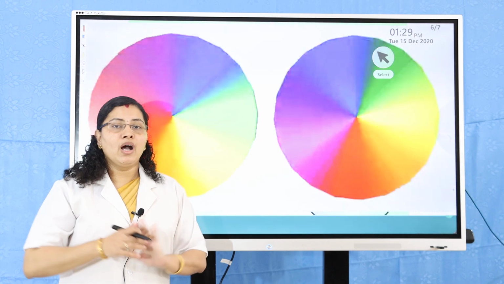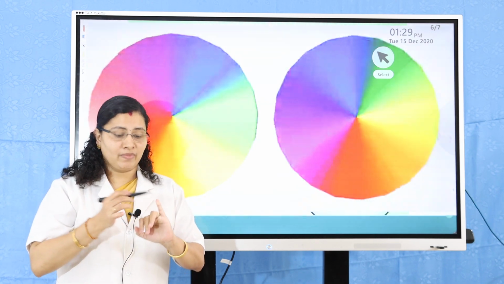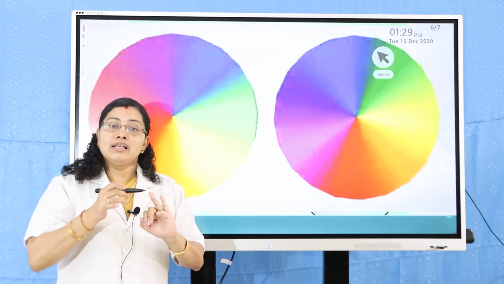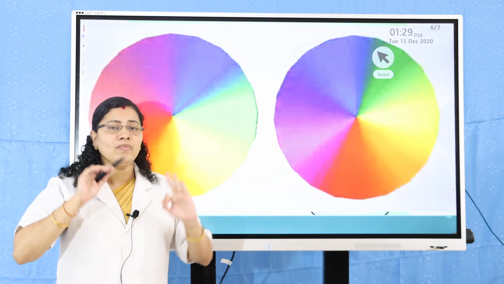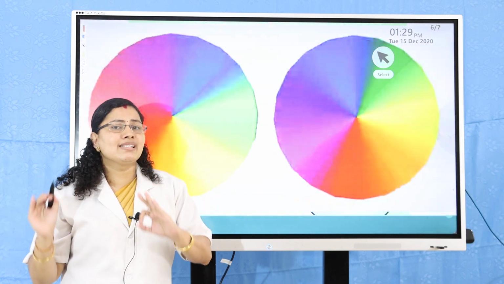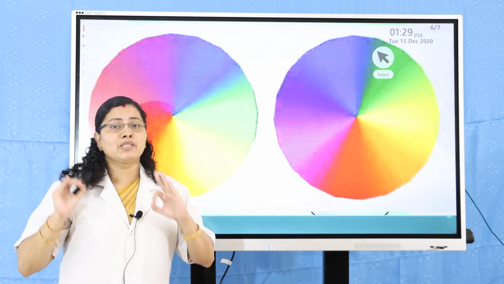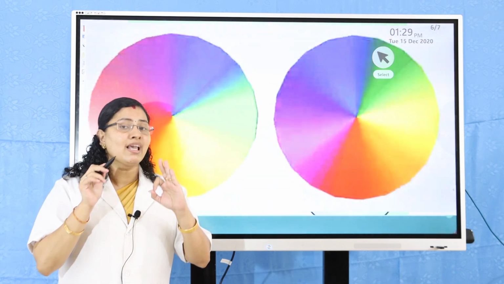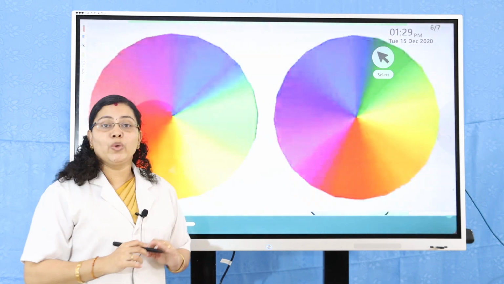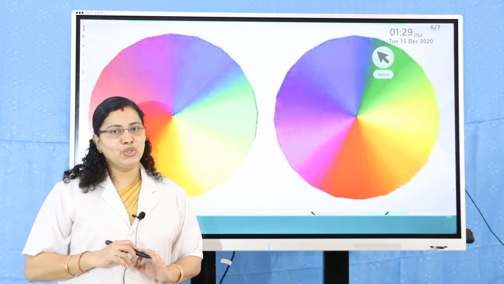Hope you understood what is a rainbow and what are the 7 colors of a rainbow. We have learned white light is composed of 7 colors, or white light can be split into its constituent colors. What is that phenomenon known as? It is called dispersion, and we finally learned about the Newton's disc.